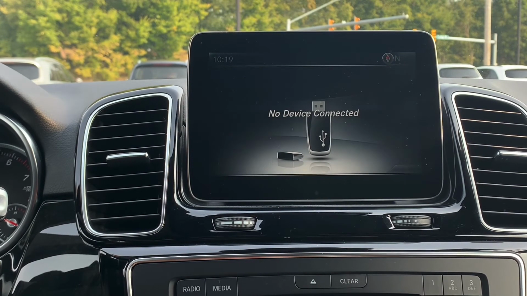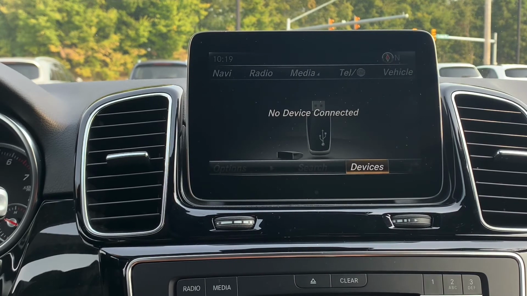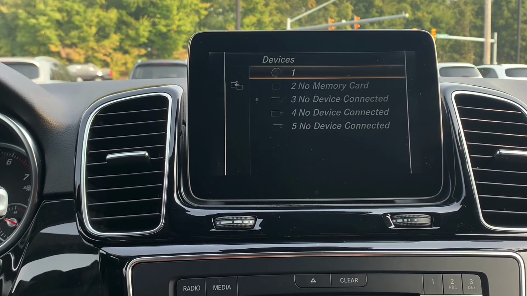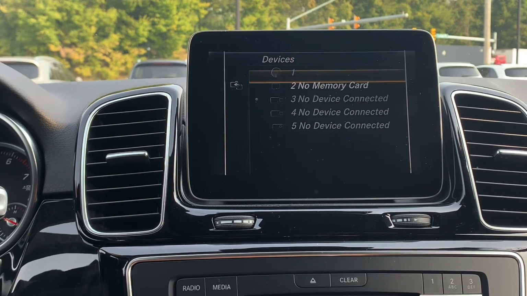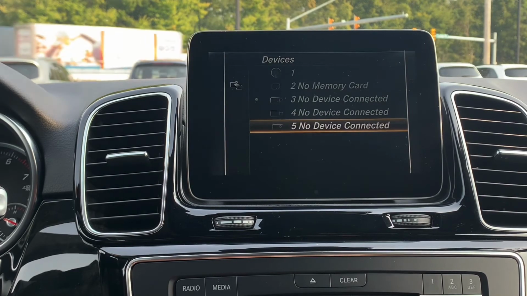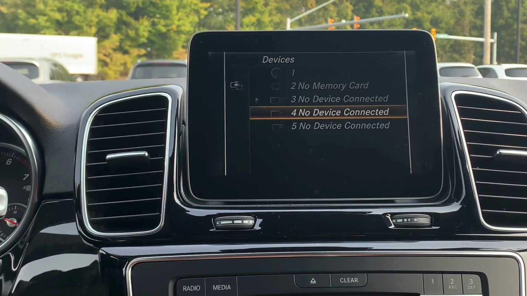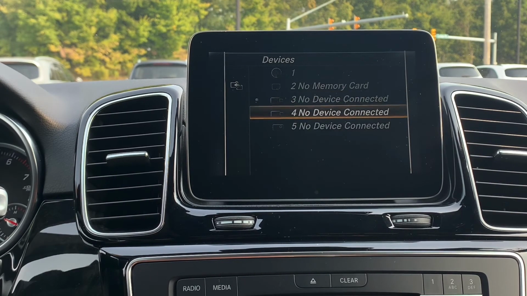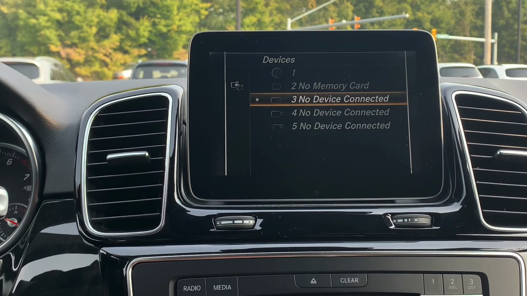Then if I would want to switch between a disc, a USB media interface, or let's say Bluetooth off your phone, I would just pull back or swipe down, again using the command wheel or touchpad. Go to devices there in the bottom right, click on it, and then here's my different list of options I could do. The bottom one here, number 5, is Bluetooth audio. The rest are your physical media, again CD player. You could do a memory card or a flash drive with music on it, and then select those as well.